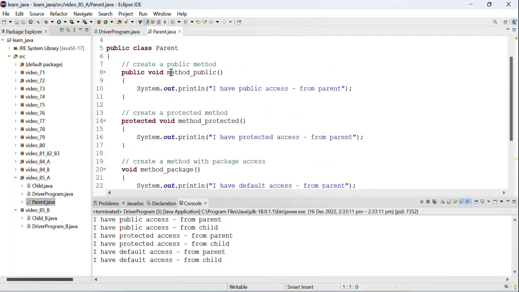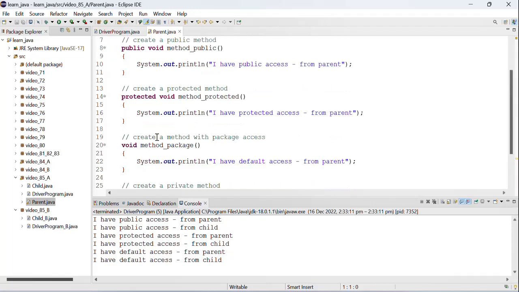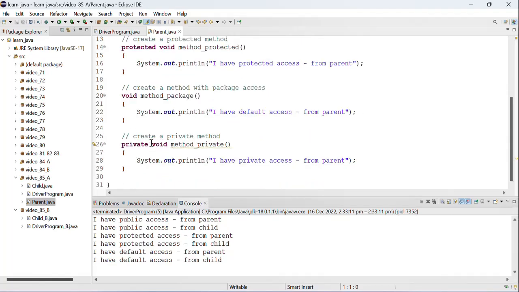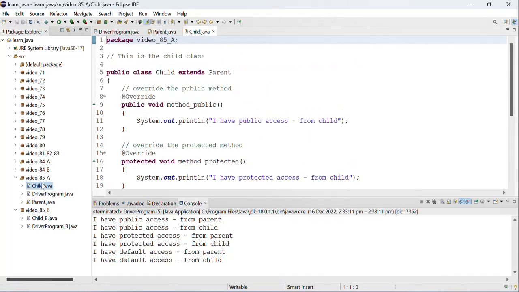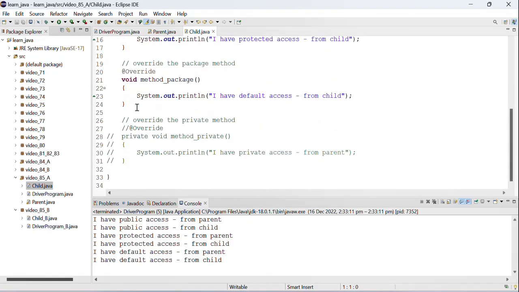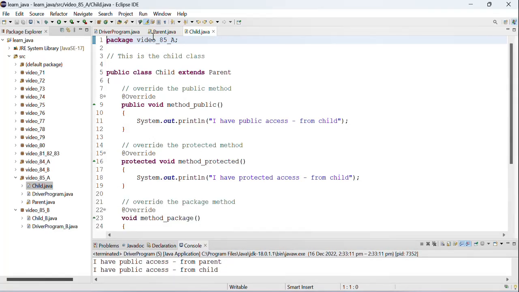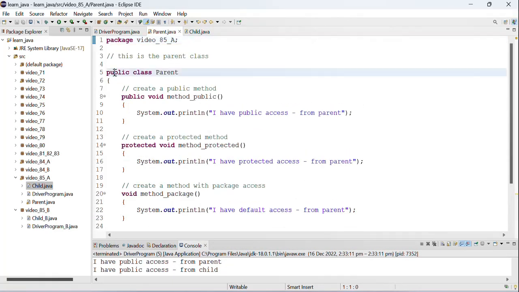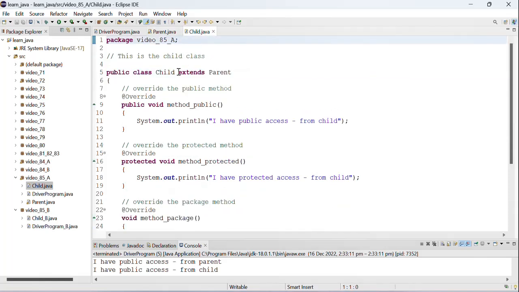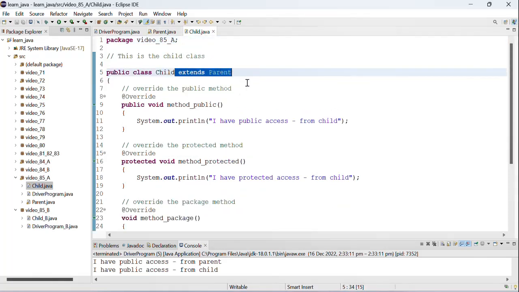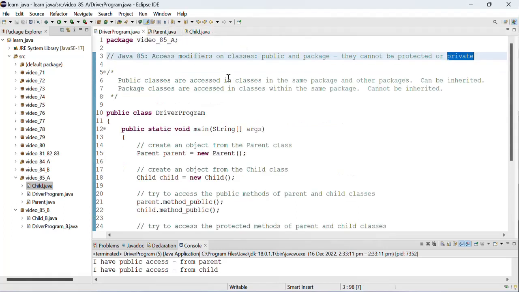So the parent has just got a public method, a protected, a package and a private. There's a child class as well that inherits from the parent, who tries to override whatever methods it can, as we demonstrated in the previous video. But this class is actually public. For that reason, the child classes were able to extend the parents. So that's what public means.